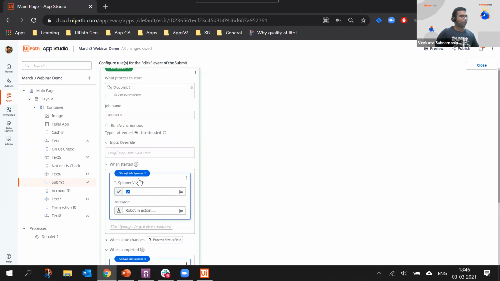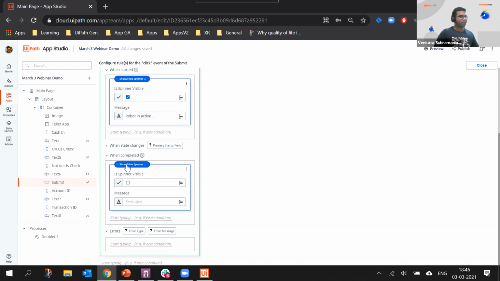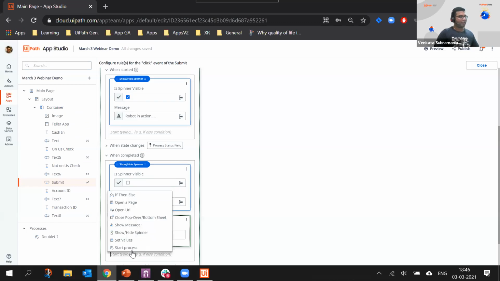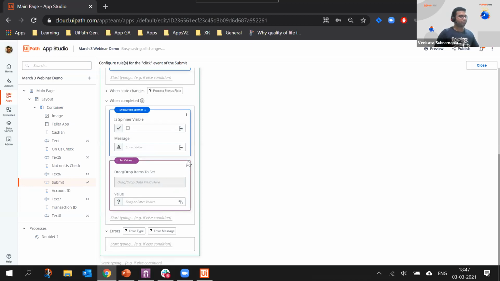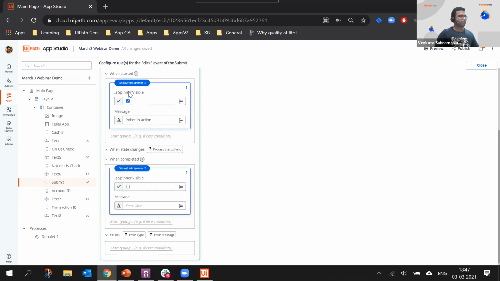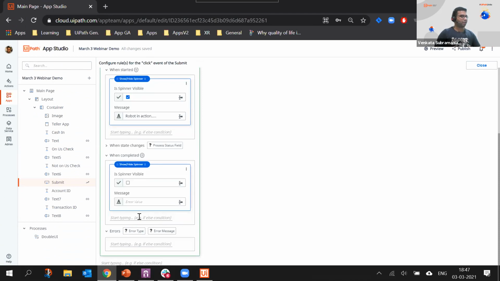So you can see here that you can write nested rules. What I meant is, when completed, show and hide a spinner, then I can say, hey, you know what, start another process. And I can also say, set a value for a particular app variable or a control. I'll talk about what an app variable is in a moment. So you have the ability to write nested rules based on your logic. In this case, I'm keeping it simple: just a simple start process with show spinner and hide spinner.